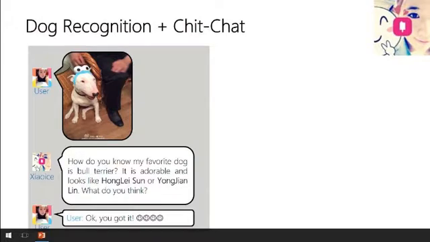So one of the things that they did is when people send pictures of dogs, rather than just saying what kind of dog it is, they'll combine that with a query looking at the database. So they might say, how do you know my favorite dog is a bull terrier? It's adorable and looks like, you know, this famous actor. So it was just unexpected for people, for the bot to be combining dogs with pop culture and just basically making it more engaging and interesting than a skills test that you would give your bot.